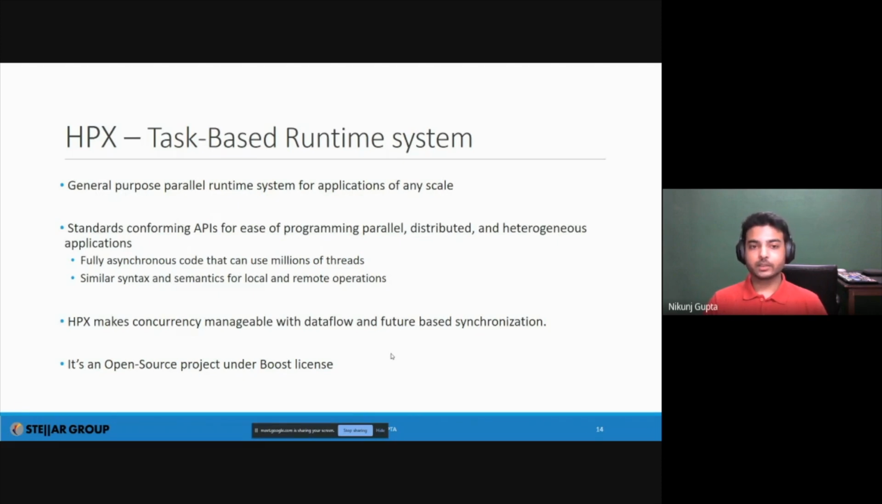Now, the advantage of having our own lightweight threading subsystem is that we allow fully asynchronous code, and you can use millions and millions of threads. When I say millions of threads, what I really mean is that you have millions of tasks that underneath will be invoked on threads. So you can have as many tasks as you want, and we actually want you to write fine-grained tasks in the end.